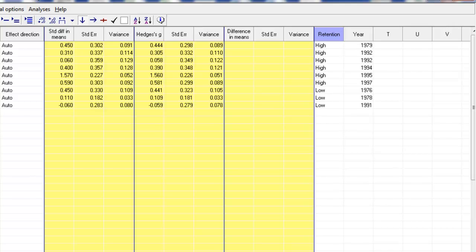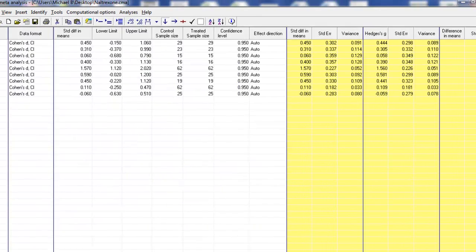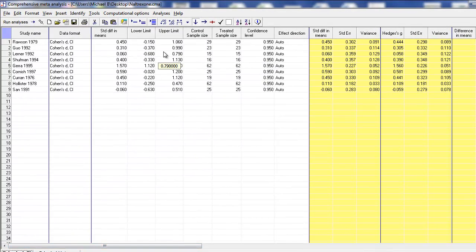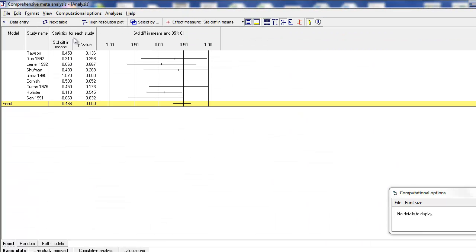Once I've done that, and I want to emphasize it doesn't matter what format we used for entering the data, it just matters that we have an effect size and variance for each study. And now we also have a classification for each study as either high or low. We can now go ahead and run the analysis.